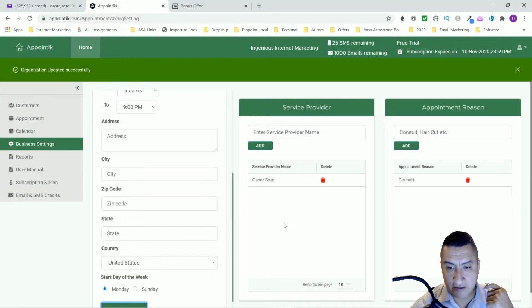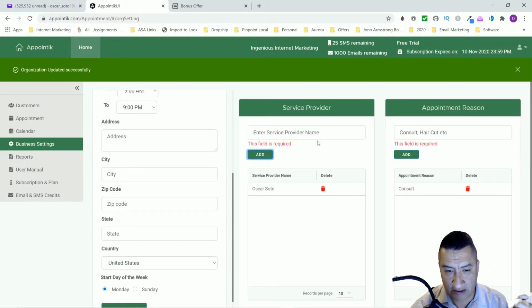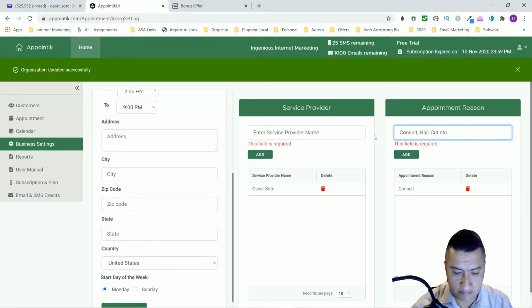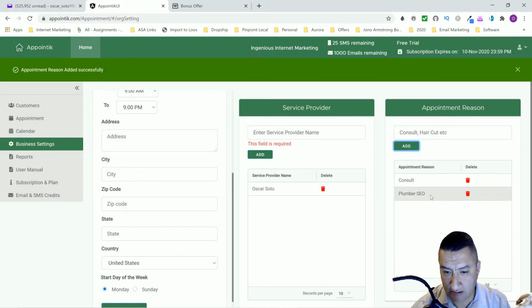Right here, you can add a service provider. So this could be you guys or another company that's going to come and work. And then right here, you can add the appointment reason. Right here, haircut. Now let's say that it's a plumber and he's coming for SEO, search engine optimization or something like that. You add it. But you're going to add the service provider here first.